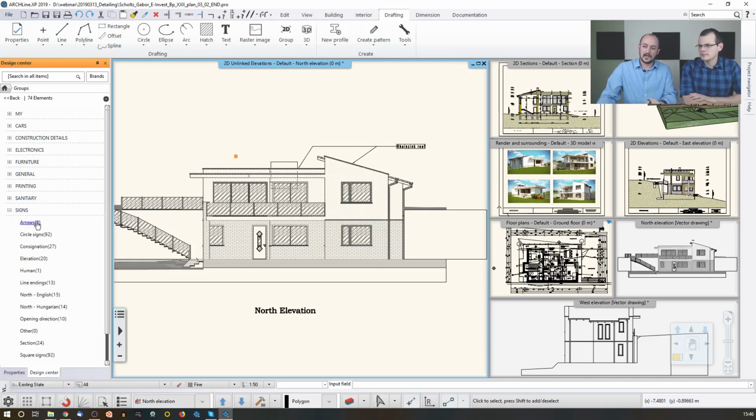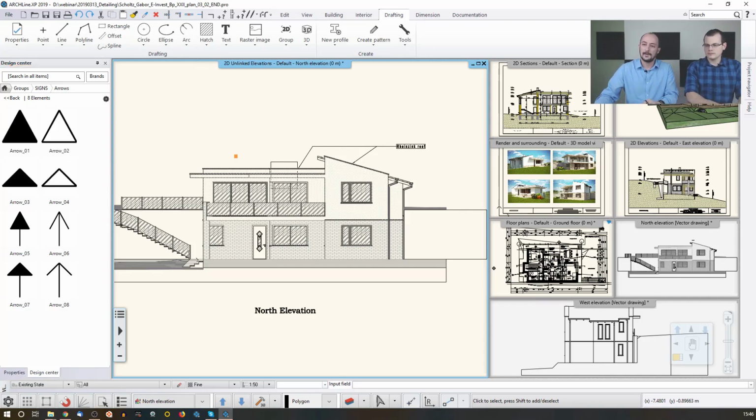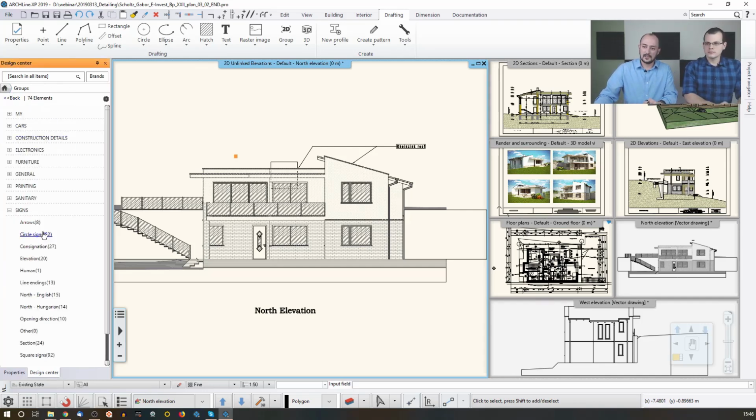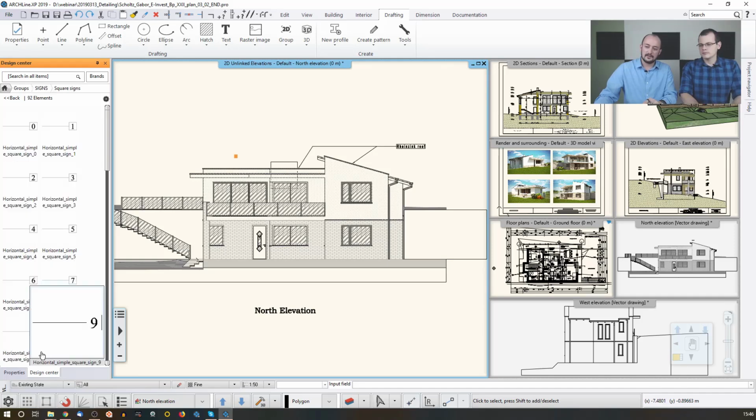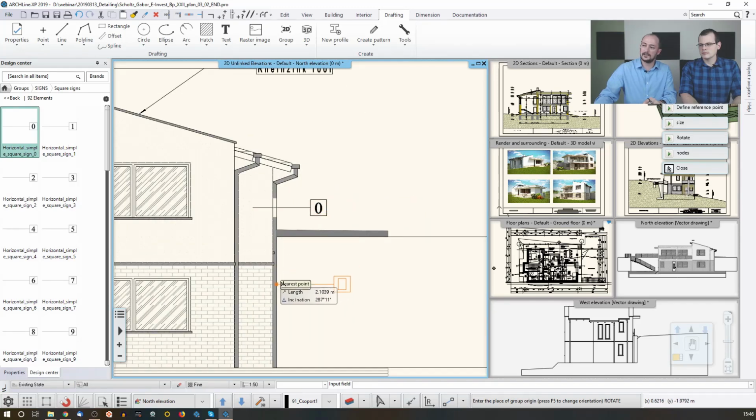So I just go to the signs, and there are also arrows, which I would like to point out are also handled in the settings, and you can use these for entrance arrows or something like that. And also you can go to the consignation signs or the circle signs. There is something called the square signs. I will just go with this because, as you can see, this is good for indicating that this is a specific color here.